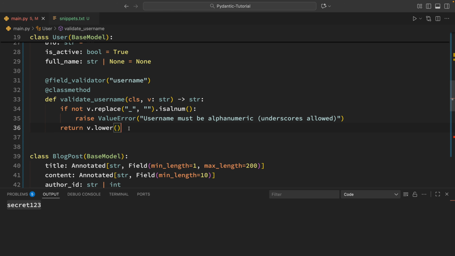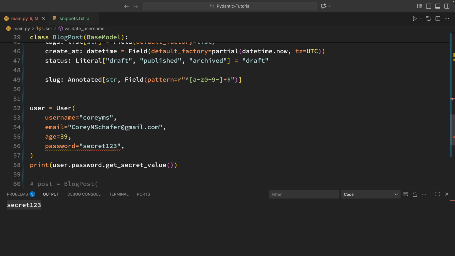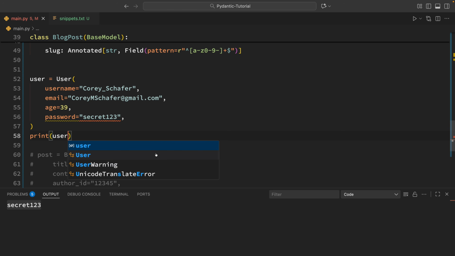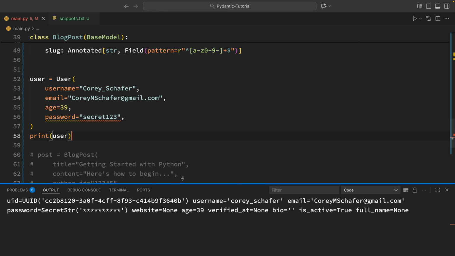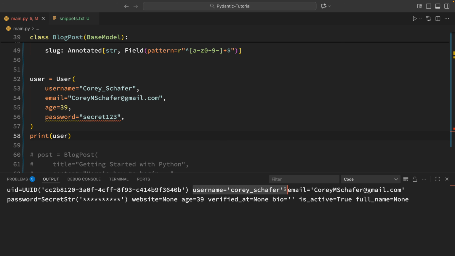So let me test this really quick. I'll add some uppercase letters to my username. I'll say that the username is Corey_Schaefer. And now when I print this out, I no longer just want to get that password value. Let's print out the entire user. If I run this, we can see our username right here, and we can see that our username gets validated and also normalized to be all lowercase.